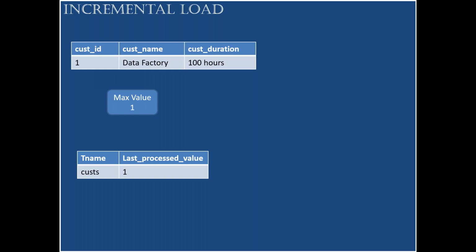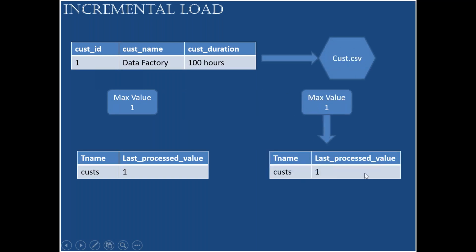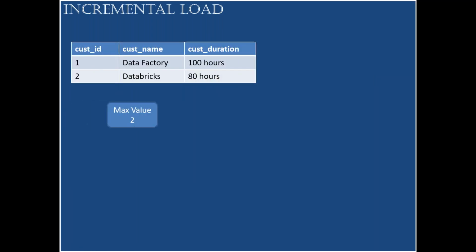Srija, how many records will it copy into the target? 0, sir. Why 0? Because there is no record greater than 1. You already copied that record. Greater than 1 means there is no new record, so nothing is going to be copied. The max value 1 will be updated, meaning the last process value will remain 1 only.